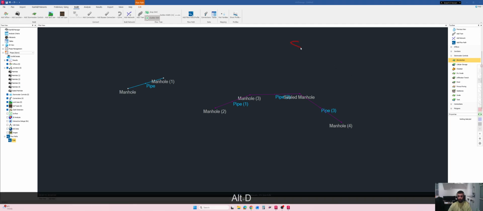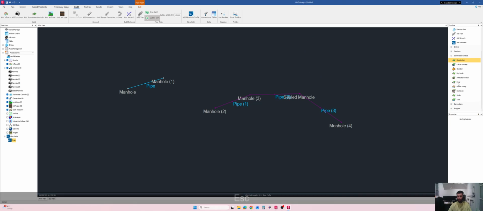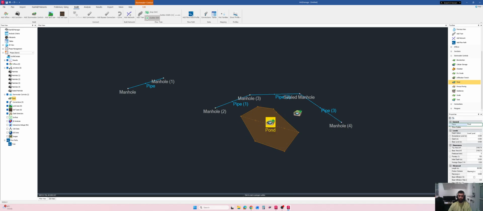Just draw. So this is called SUDS, Sustainable Drainage Systems, and this is also called LID, Low Impact Development. These are also called BMPs, Best Management Practices. So all of this is more or less the same. So this one you can see here, you have the bioretention pond. For example, I have the pond here. You will click the pond, drag into the drawing, and then you can draw the size of the pond, how it will look like, and then right click and it will automatically create a pond.